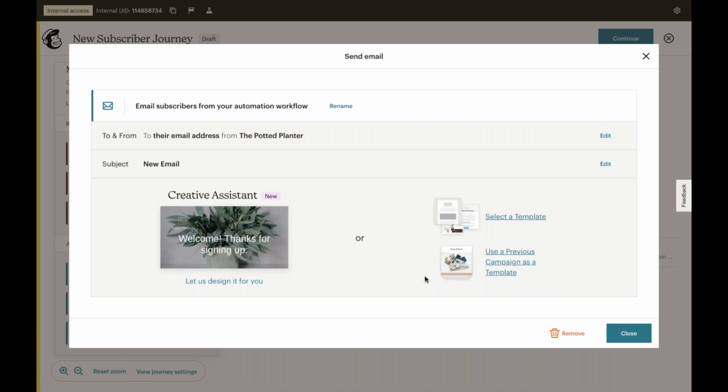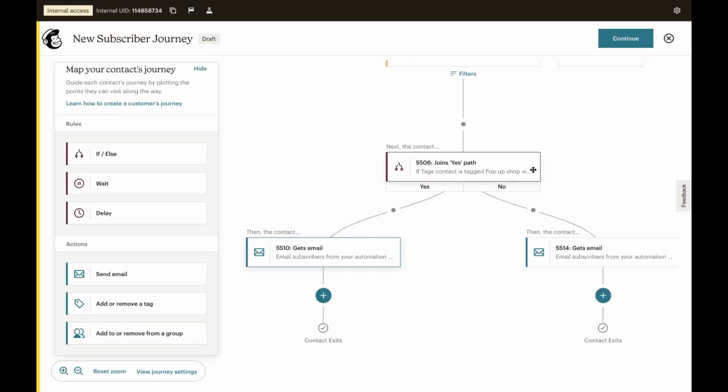And finally, you can use a previously sent campaign as a template right here. And that will just help you create a brand new email from a previously sent one, just like that. All right, now let's go ahead and exit out of this just to get back to building our campaign, our customer journey map. Let's go ahead and select X.